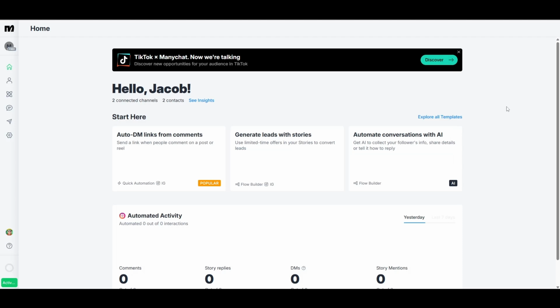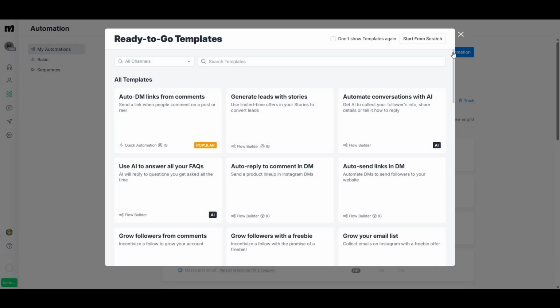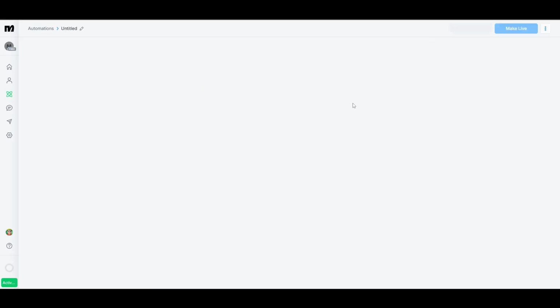How to send a message with ManyChat. So first go to ManyChat and then just click on the Automation tab here at the left side. Next, click on New Automation here at the top and then click on Start from Scratch.